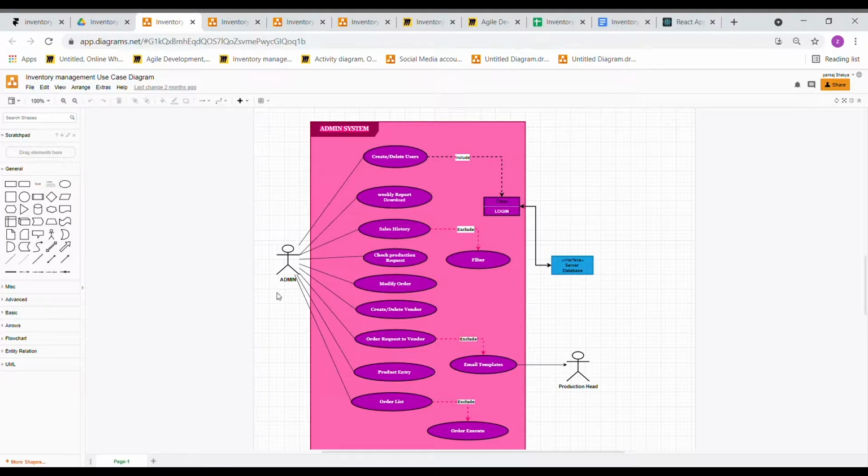Here admin is an actor. What he's doing: he will create user, delete user, manage the weekly report and download it, and sales history. This is the actor which is going to act, and we are using it in a use case so that it converts a requirement into a technical document which we are going to forward further.